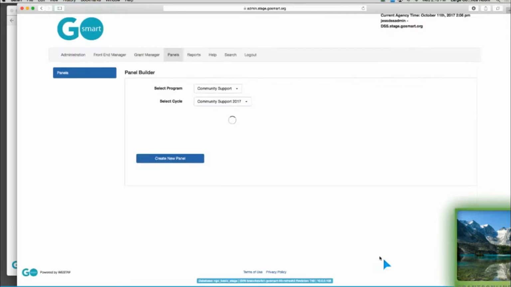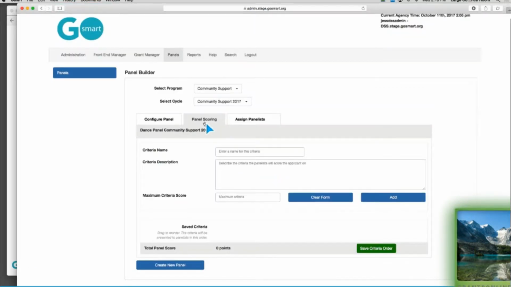Then you'll save your configuration, and then you'll be taken to the second sub-tab, panel scoring, and this is where you're going to create your individual criteria. So maybe we have something like community spirit, and then here is where you would say, while you're reviewing this application, please keep in mind how valuable is this project to our community. Or again, whatever language is valuable for you.